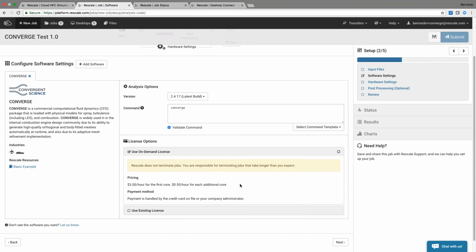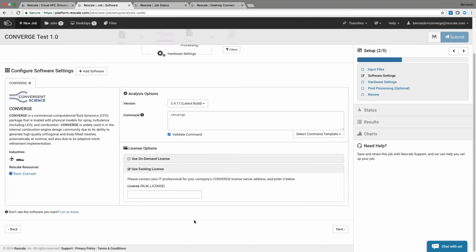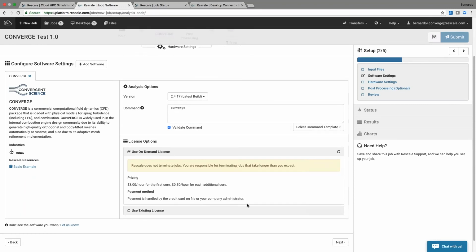And finally, for the license options with Converge, you can actually get Converge licenses on demand through Rescale. The only requirement is that you're already a Converge customer, and upon approval from Convergent, you'll be able to also acquire on-demand licenses with us. The other alternative is to use your existing license. And for that, we can connect to your on-prem license server, establishing either an SSH tunnel or a VPN tunnel to connect to your server. So in this case, I'm gonna go for the on-demand mode.